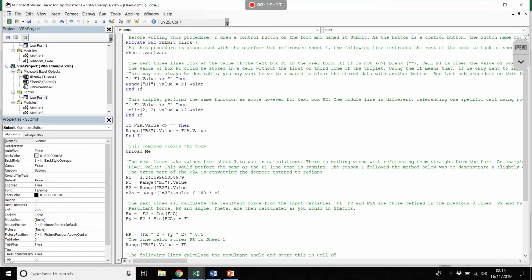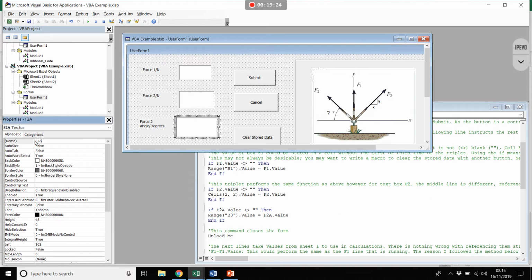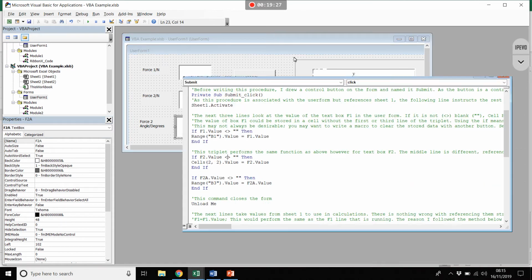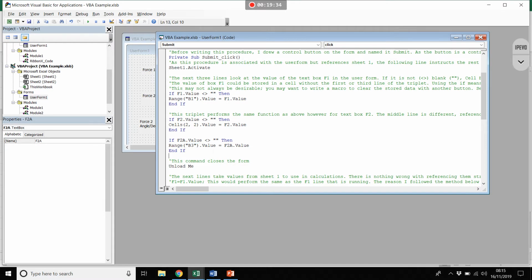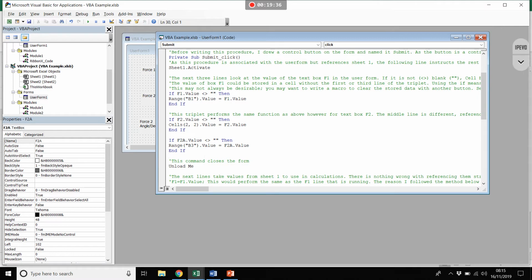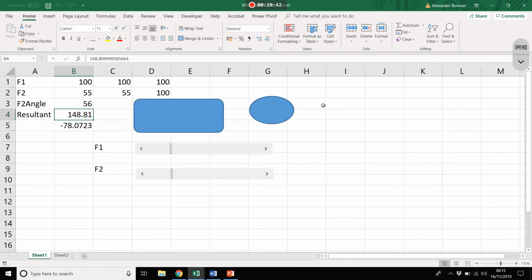And the third one takes the value of F2A, so my angle, the third text box. So it takes the value from this third text box, F2A, and if it's not blank, then it's going to place it into cell B3 on our active sheet, sheet 1. So when I hit submit, that's the first thing it does. So in sheet 1, it drops F1, F2 and F2A into those 3 boxes. So whatever I type, it drops them in those boxes and stores them.